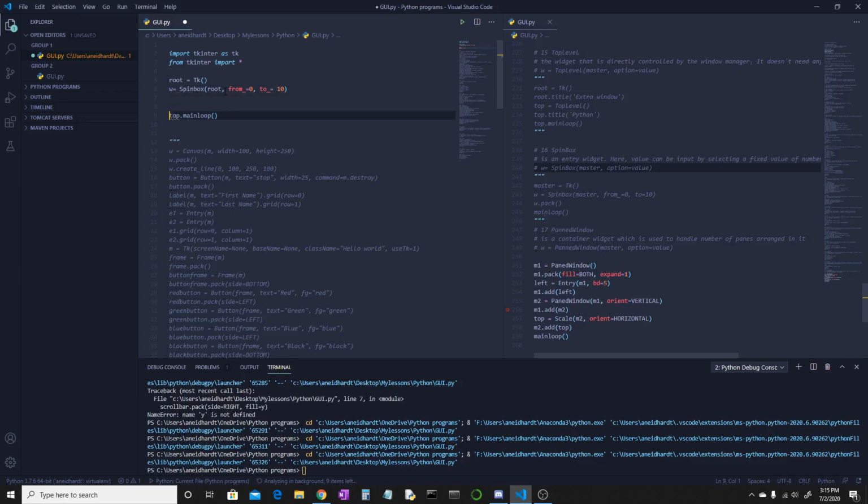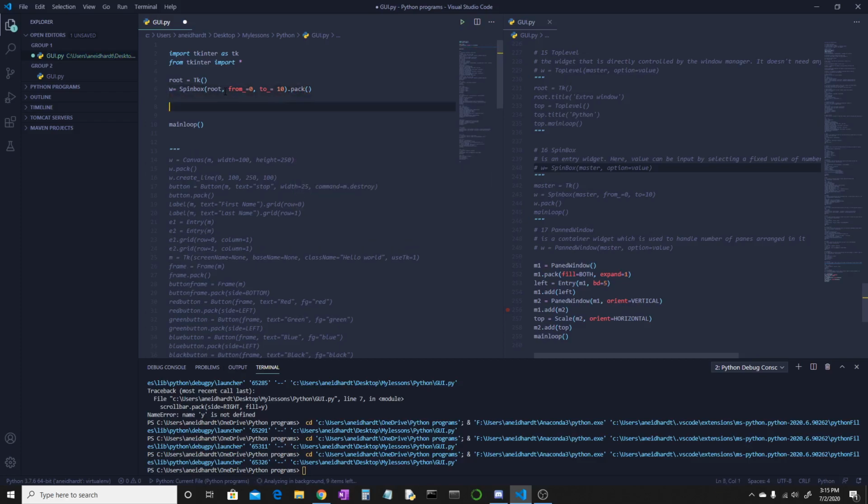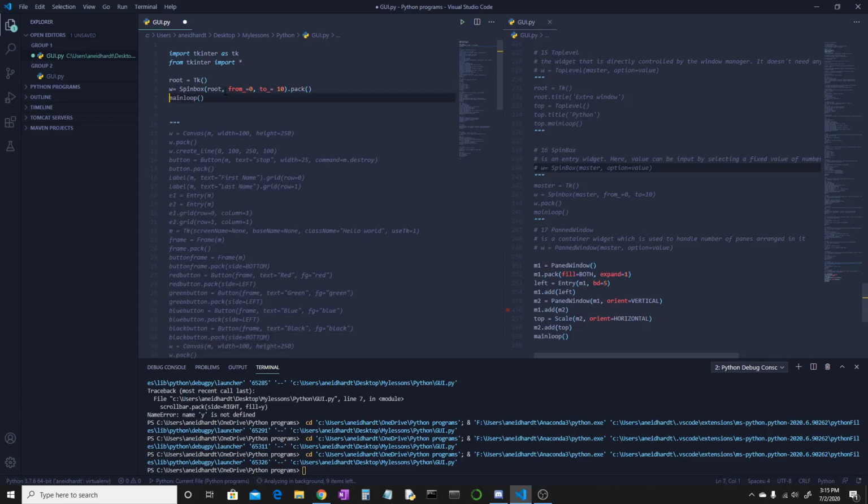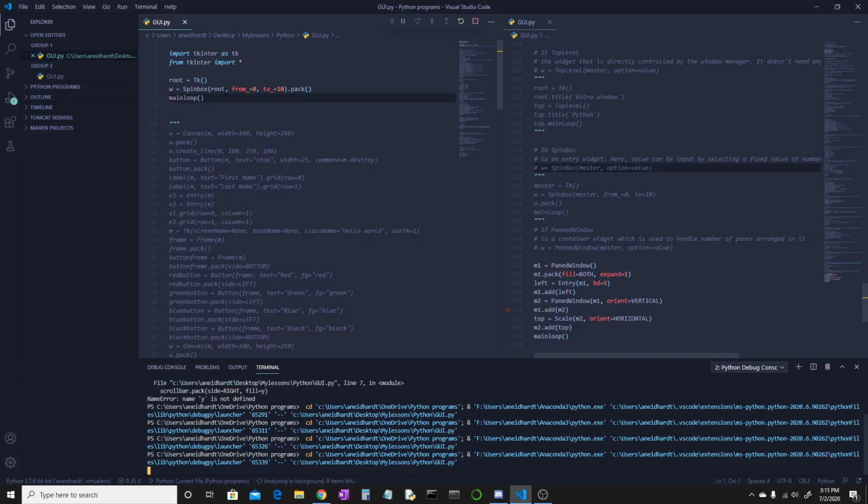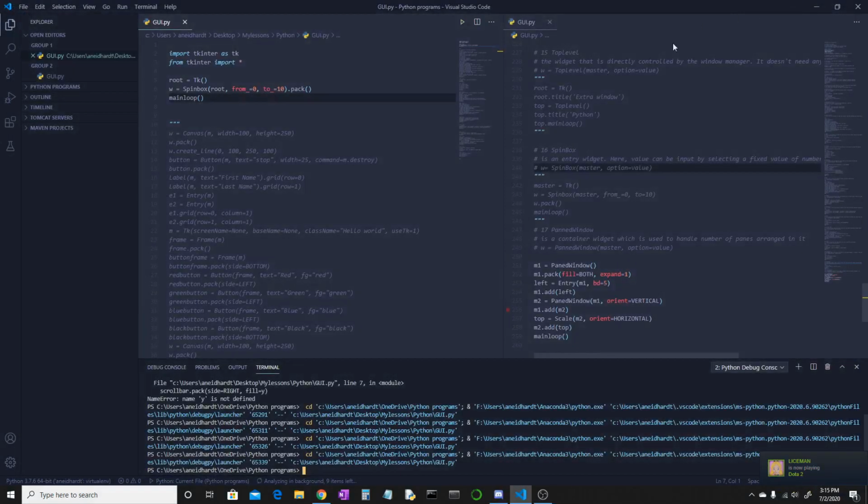And then we're going to say, oh yeah, we get rid of top. And we're going to say w dot pack, and then that is F5. So in here, you can both edit the object and switch values up to 10. Just go up or down in value. That was a spin box.